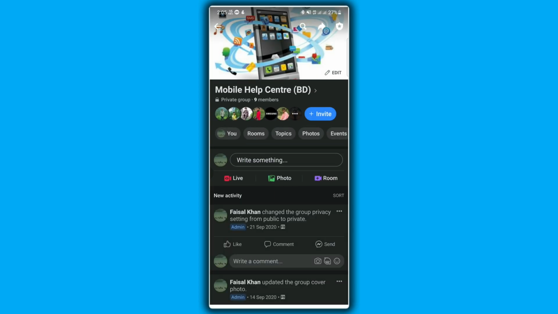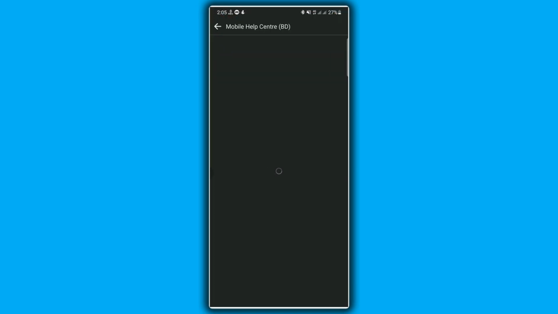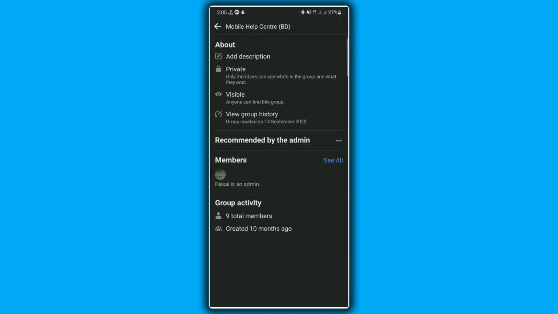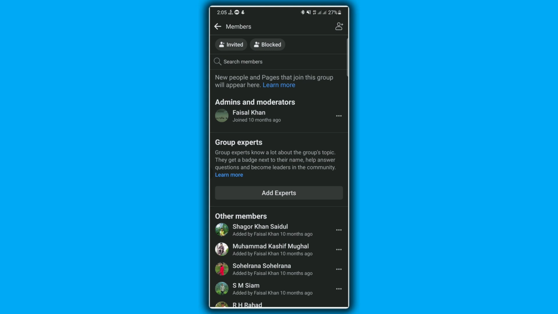And now click on the group name. Tap on this group name. And now tap on see all beside the members option. Tap on see all. Here you will see all your group member.